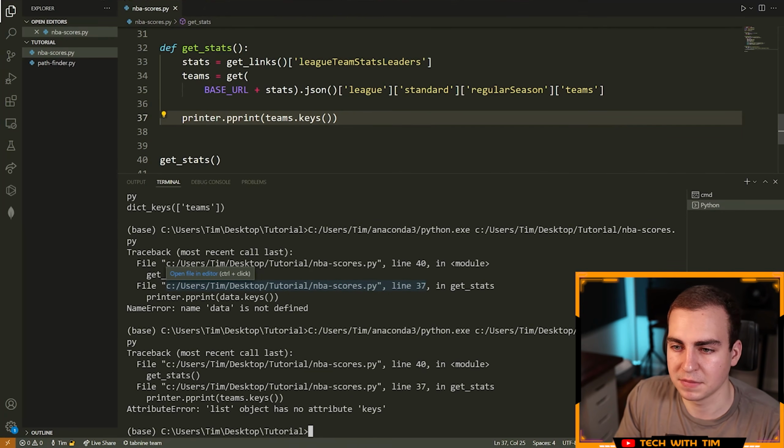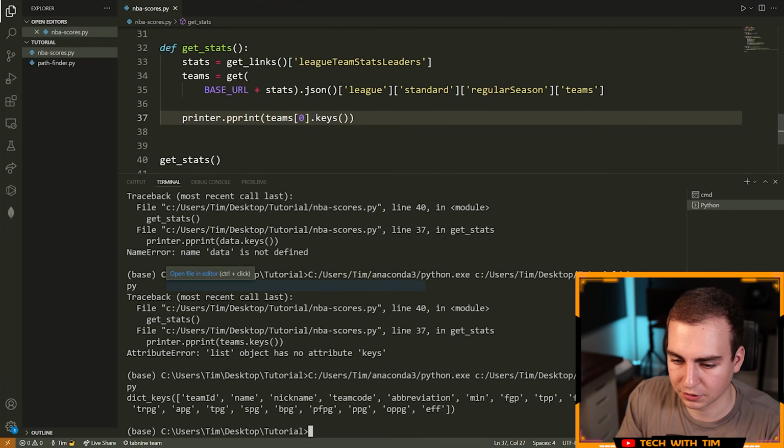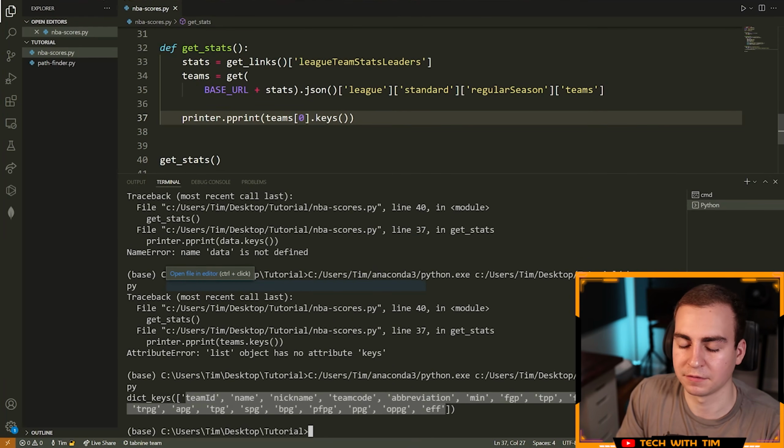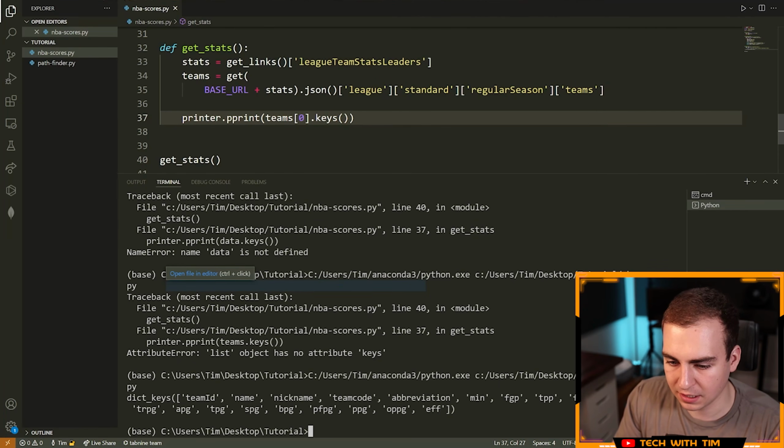Okay, so this is a list, meaning that if we want to grab the keys for each team, we can just do something like teams[0].keys. And if we have a look at this now, we get all of these different pieces of information for the stats of each team. So I can get the nickname, the name, the team ID, team code, abbreviation, min, FGP, TPP. I don't know what a bunch of these mean, but I know PPG is points per game. So that's the one that we're going to use because I know what that means. Anyways, those are the different keys we can get for each team.